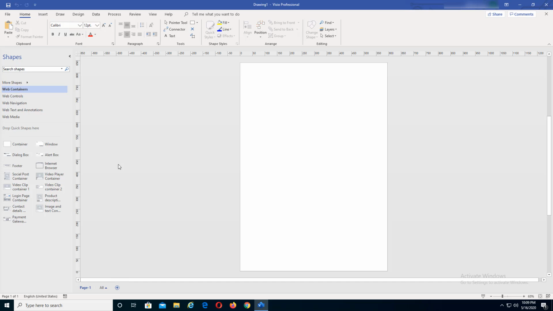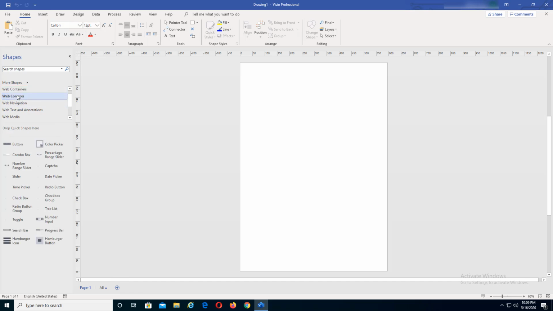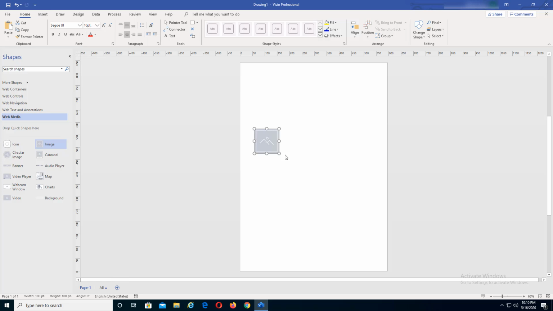How do I want to design this website? My idea is to add a container. Let's see what we have. Web control, color picker, progress bar, web control, web text, picture box, video player, video, image. There we go. I'm going to drop an image in here.